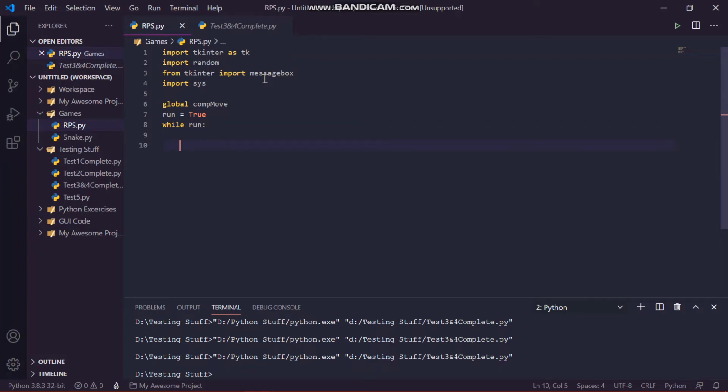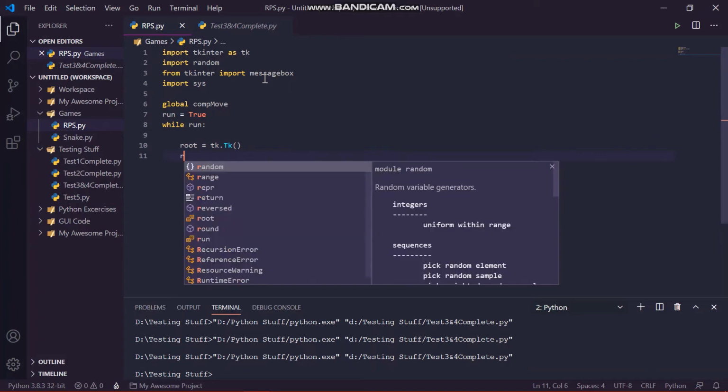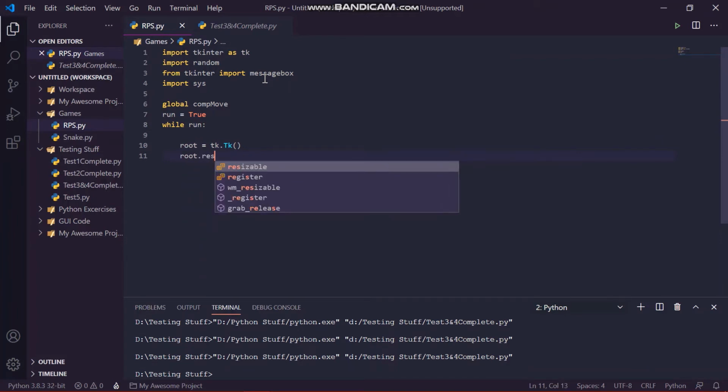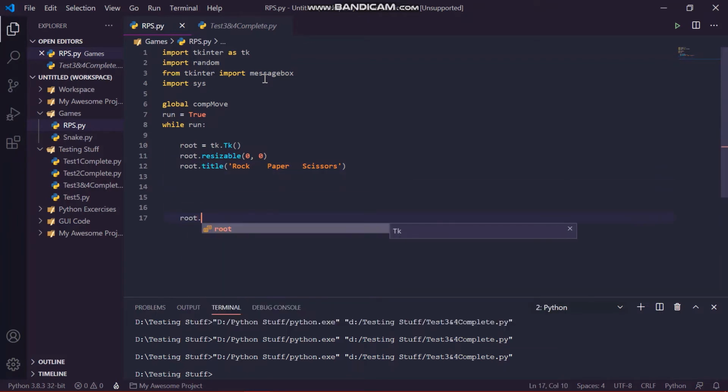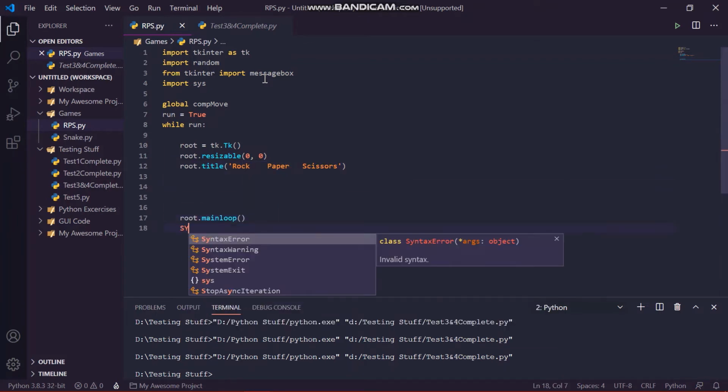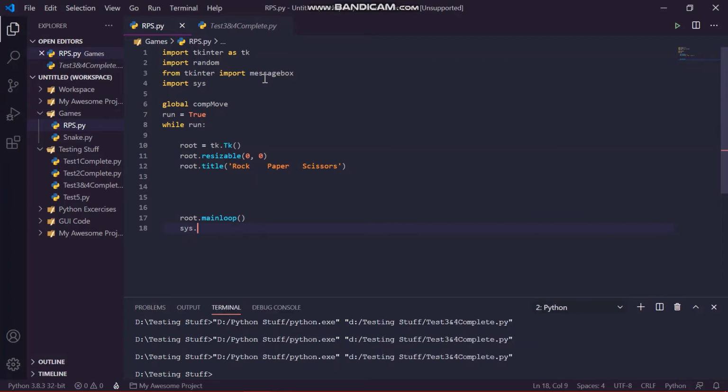Now we have to make the outcomes. No, first we have to make the screen. So root is equal to tk.Tk(). Then root.resizable means that you can't resize it. Give the values as 0, 0. Then root.title. You can give it whatever you want. I'm just gonna do Rock Paper Scissors. Then we'll make the main loop, root.mainloop, and do sys.exit here.